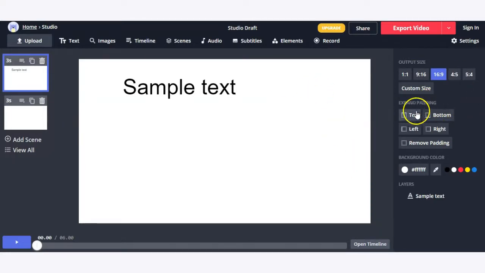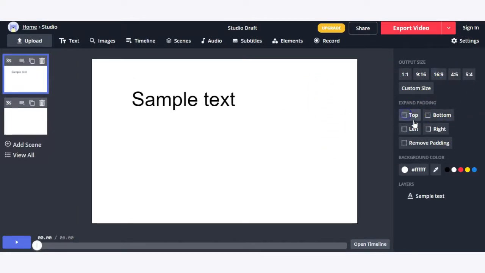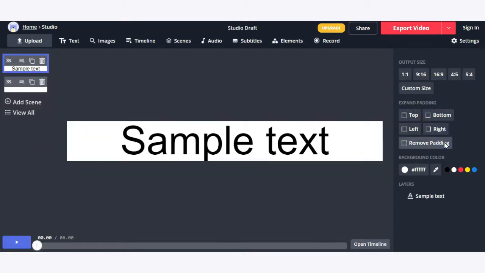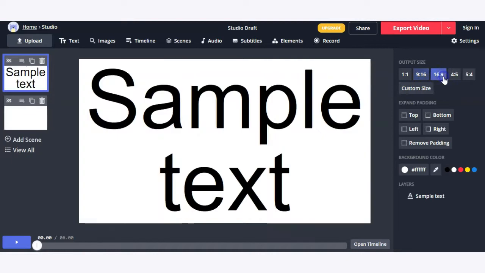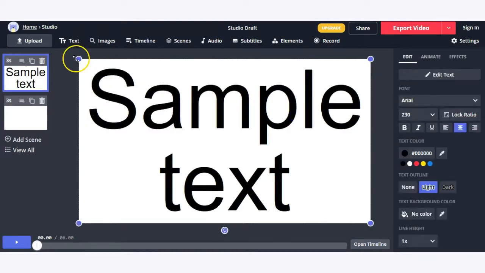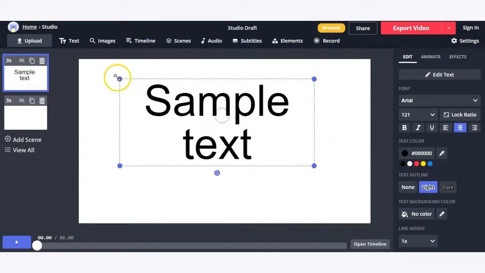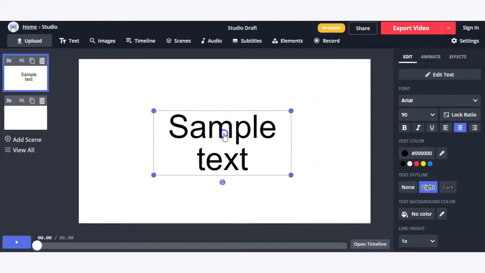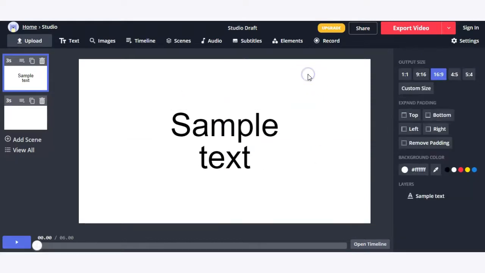We can also add padding to our video. That's going to add padding to the top, bottom, left, right, or we can remove padding entirely and it's going to cut exactly to whatever's on our scene. That might be useful in some contexts, but for today, we're just going to be focusing on building out a regular 16:9 video.